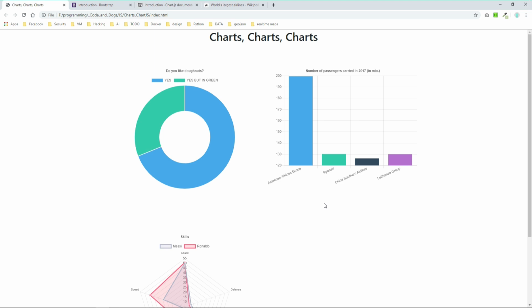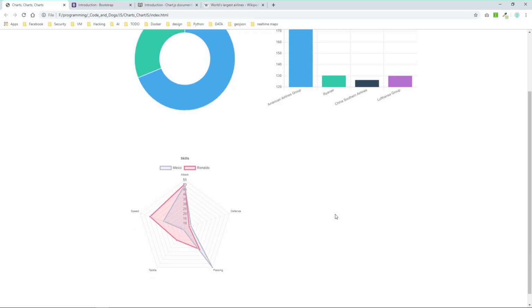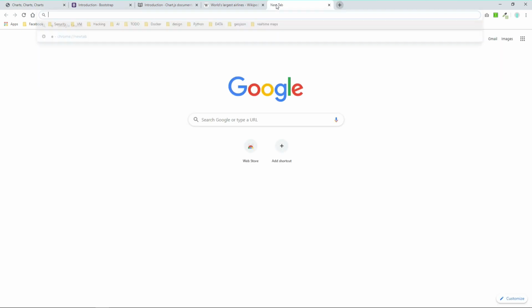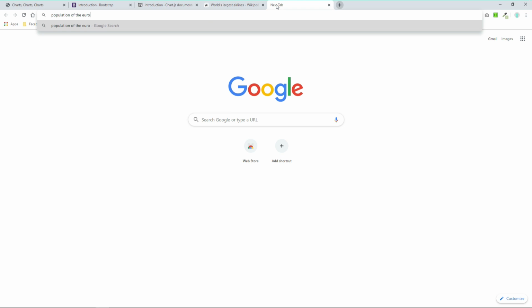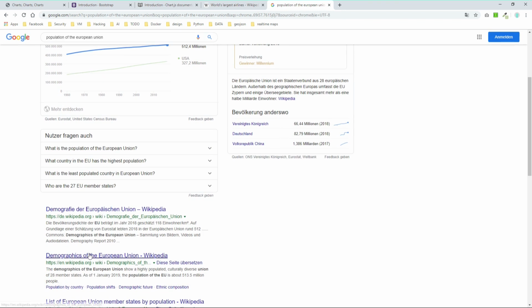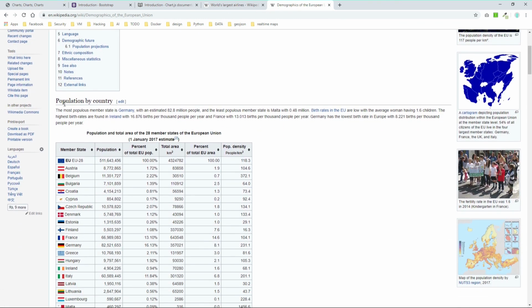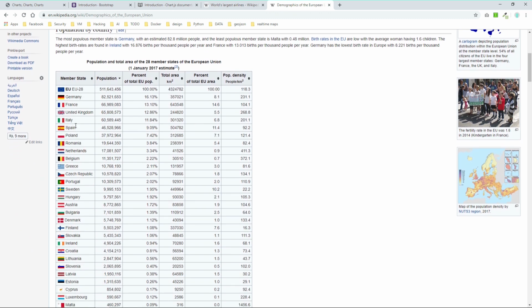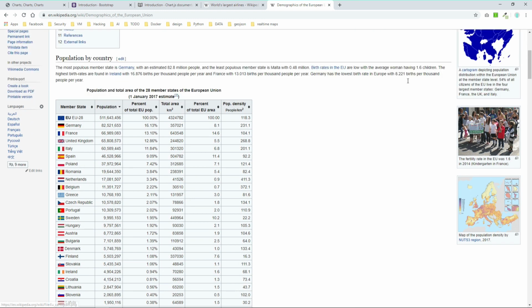All right, so in our last chart for today, we want to visualize the population of the European Union. So let's have a closer look at this. Population of the European Union, like that. Let's go to Wikipedia. And we see the population by country here. So let's pick the top 5, and then one value for the others. So let's pick Germany, France, UK, Italy, Spain, and then sum up the rest.